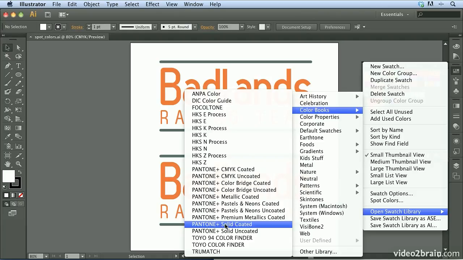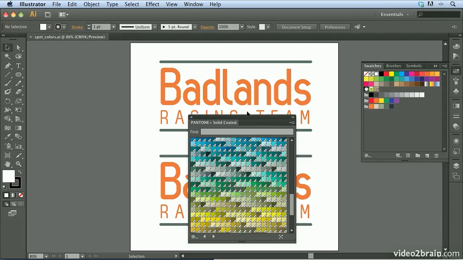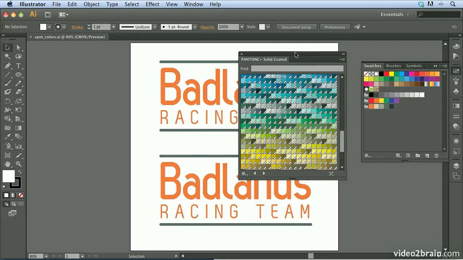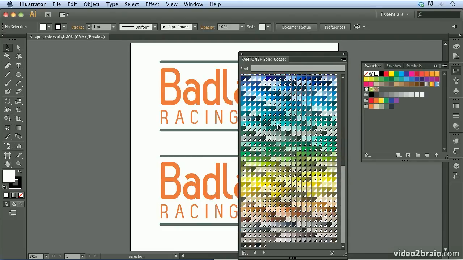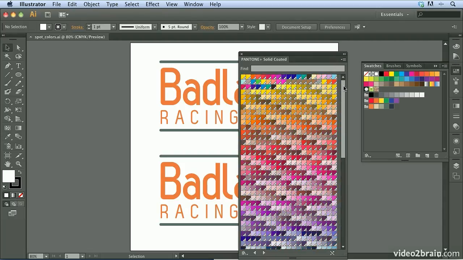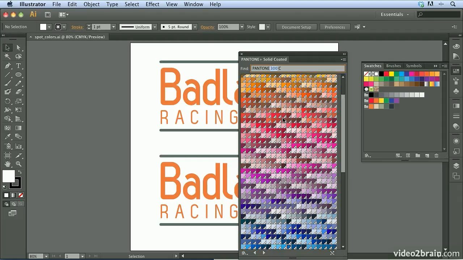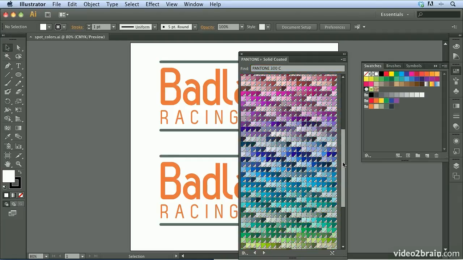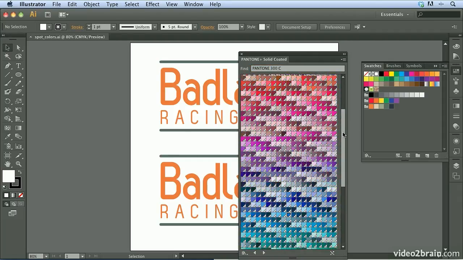So for now, I'm going to choose Pantone solid coated. I'm going to choose that option, and it's going to bring up the Pantone solid coated library in its own panel. Now, when you're looking for a spot color to add in Illustrator, oftentimes you will already know what number you should be using. So up here in the Find field, if you click inside of there and type a number, such as 300, it's going to automatically select that inside of your library.